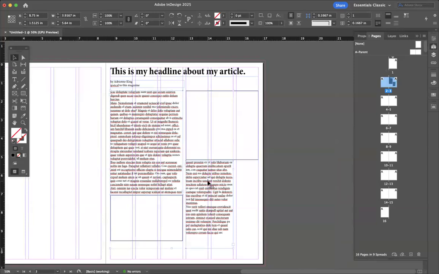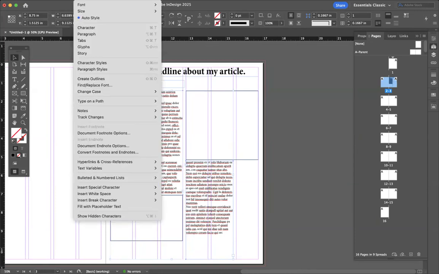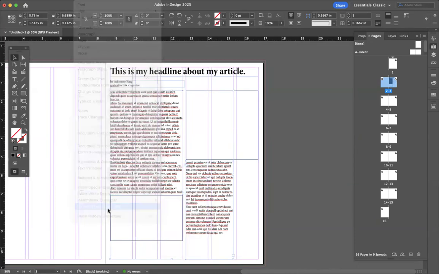If I needed more text just for checking out the layout, I can select both of these text frames here and here and go under the type menu, fill with placeholder text, and it's going to fill in more text here. So whatever space was open in that particular text frame, it filled it in more.